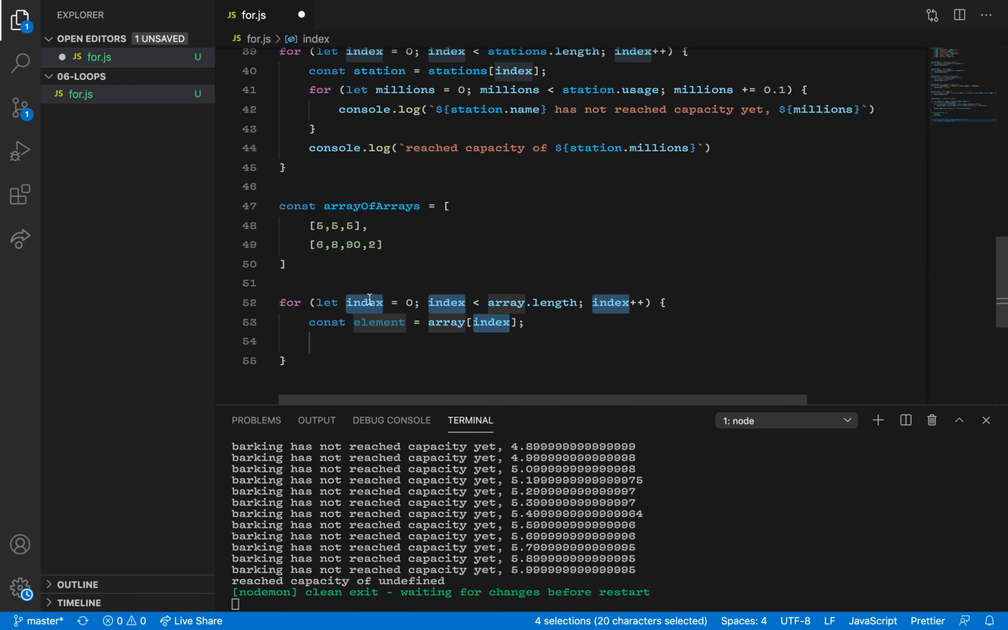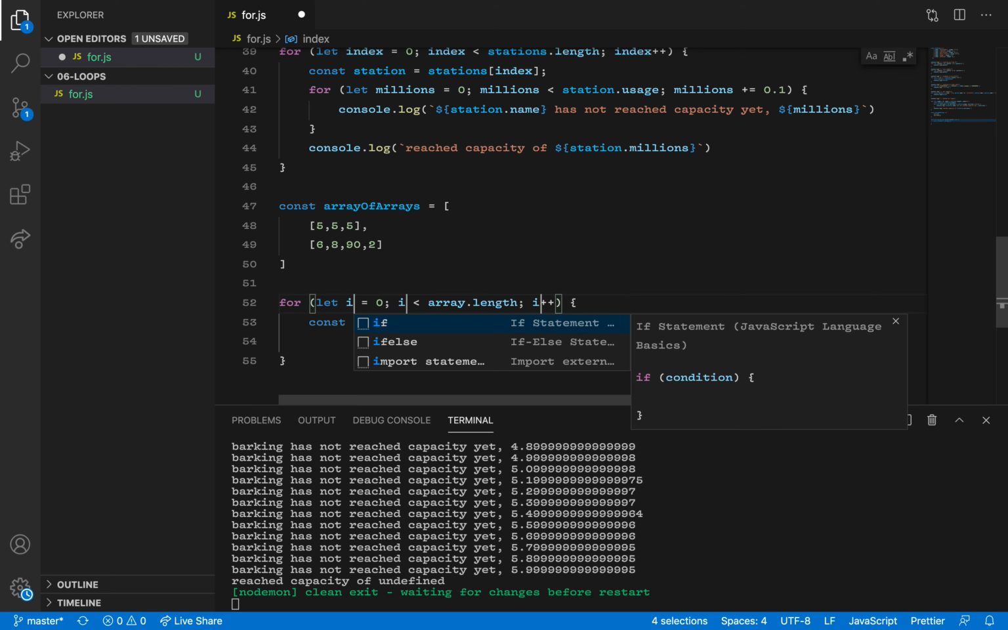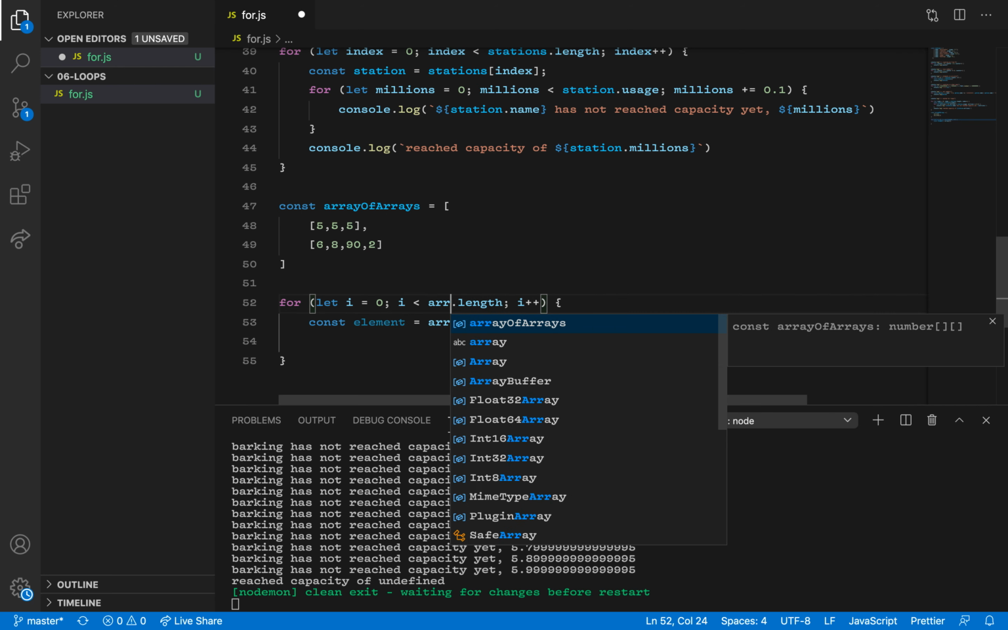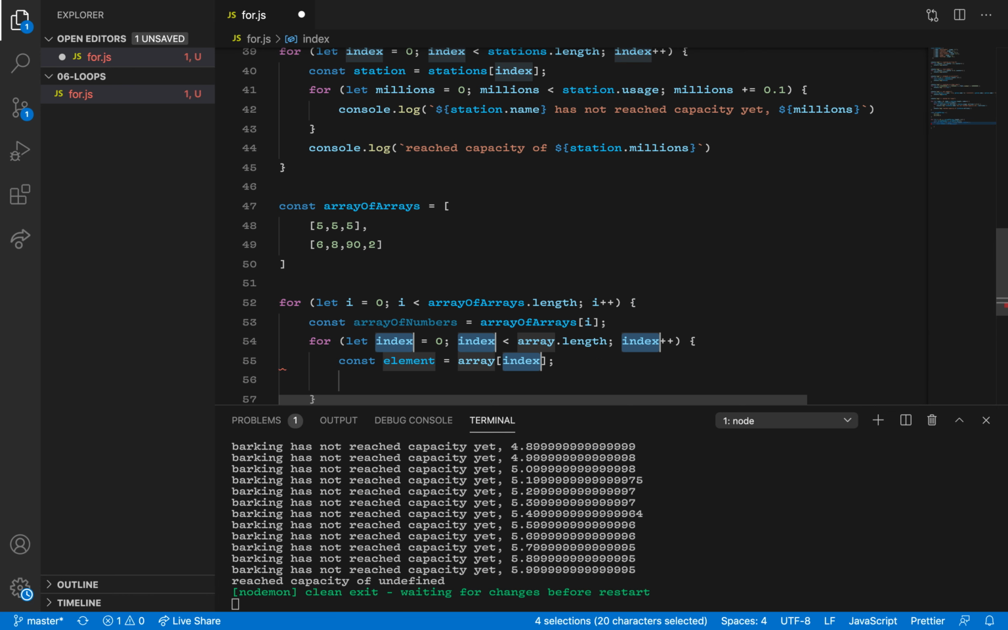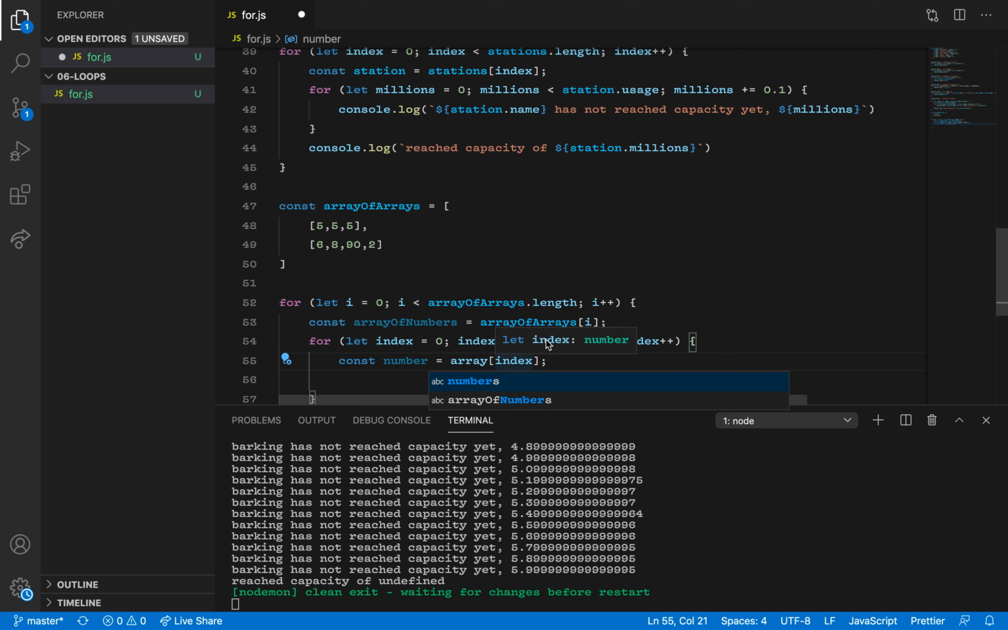So we've got I, which is the index of the array of arrays. Now this, we're going to be descriptive, and it's going to be an array of numbers. So each of these is going to be stored inside this variable every time we iterate. Now we want another for loop, and this is going to be a number and array of numbers length.